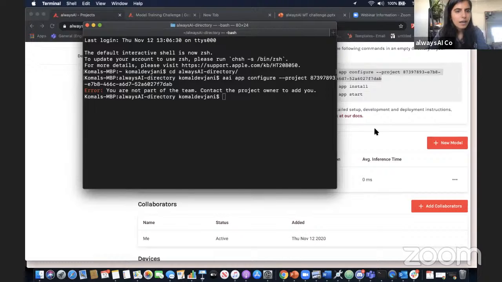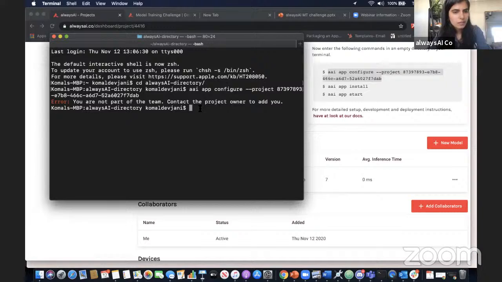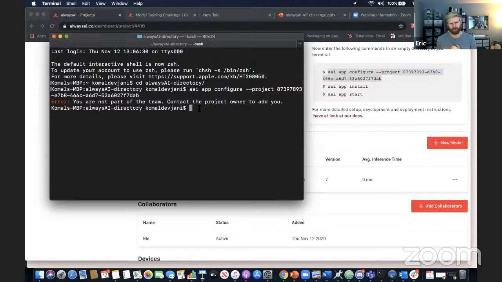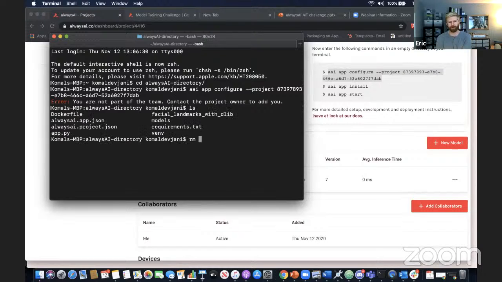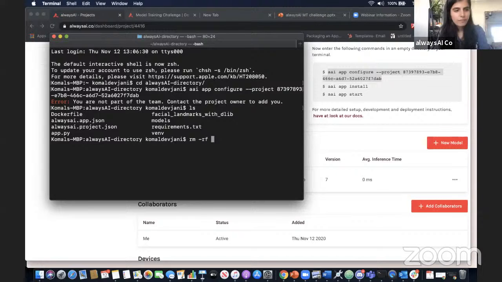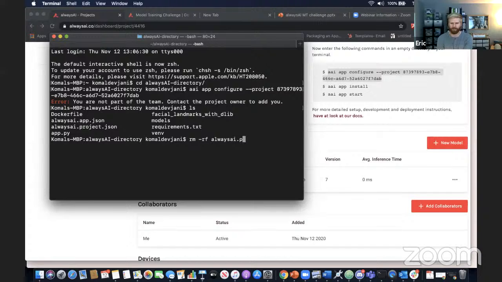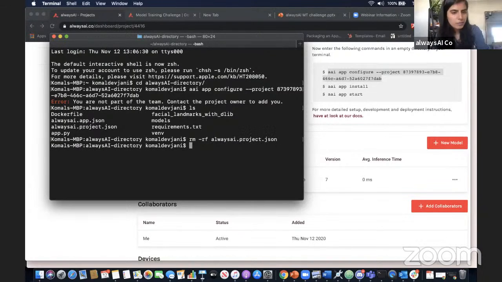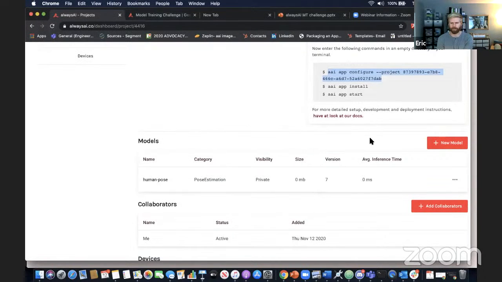Oh, I think something's up with this. I had that happen earlier too. I think if you just delete the project.json in there and then run the configure command again, it should work. Well, I guess you had the project ID. Yeah, just try removing that and see if it works then. Yeah, do you think I should delete the app as well? No, just try the configure command.